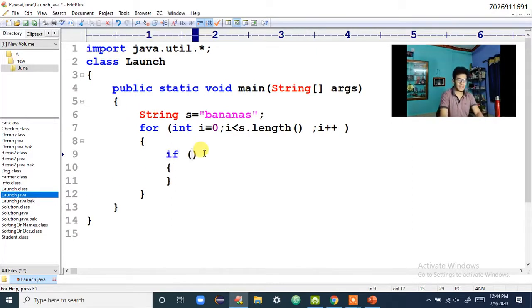Here I'll tell each and every condition. If s.charAt(i), that is the ith character, is equal to character A, if it is equal to A, c++, I will tell.